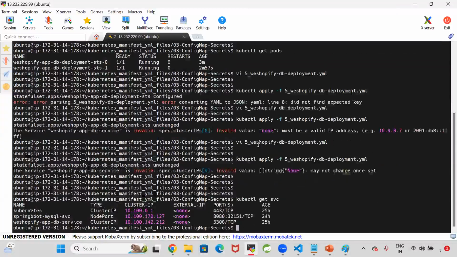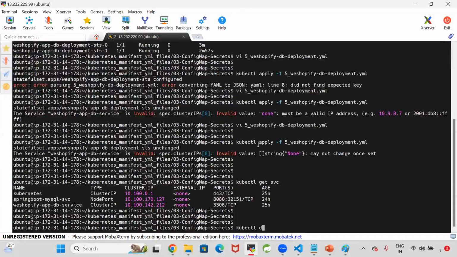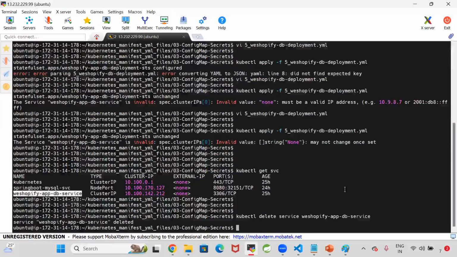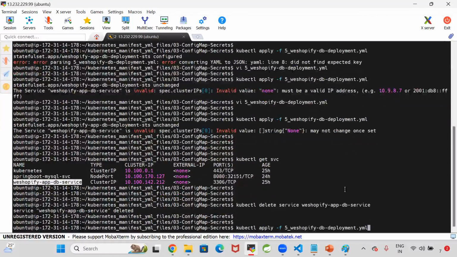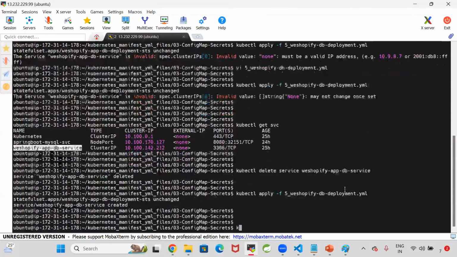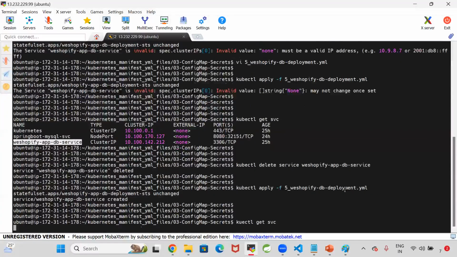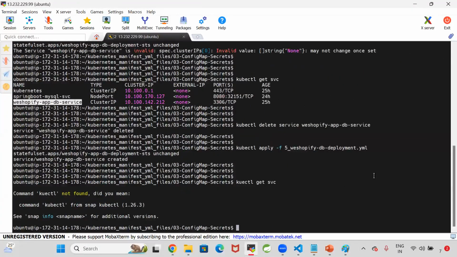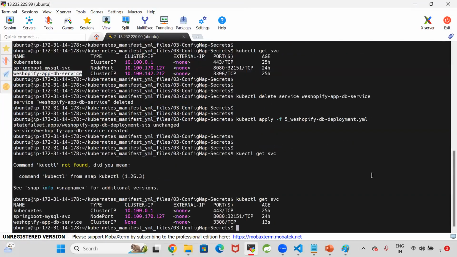kubectl get service. Let me delete the service. kubectl delete service, the Shopify app DB service. Service got deleted. Now the service is created. Once the service is created, kubectl get service. Right. Perfect.